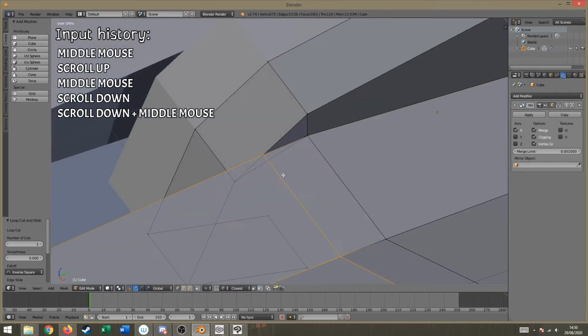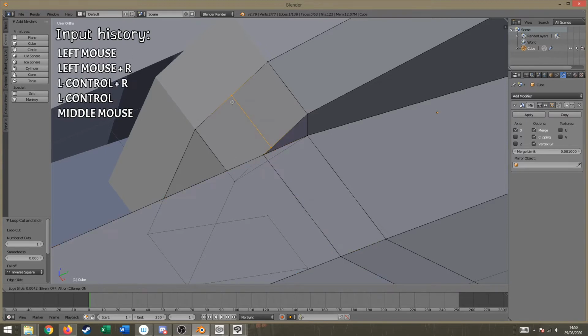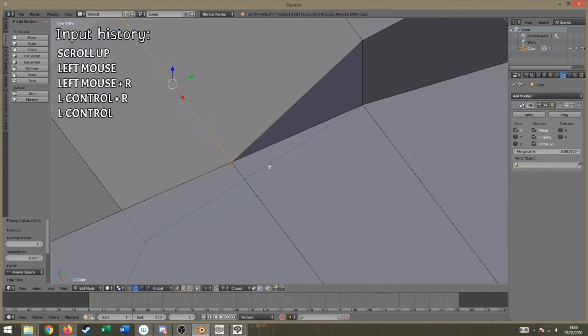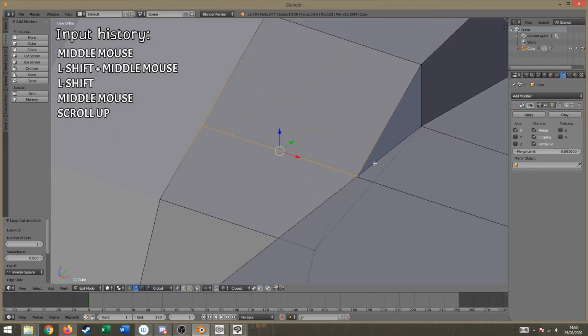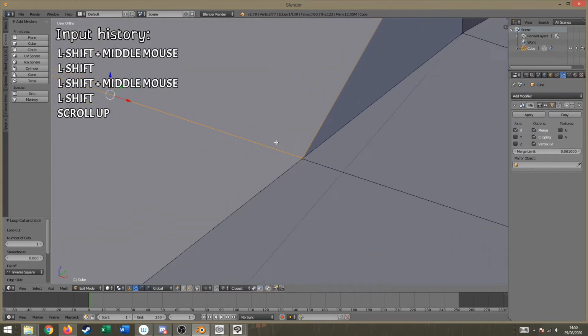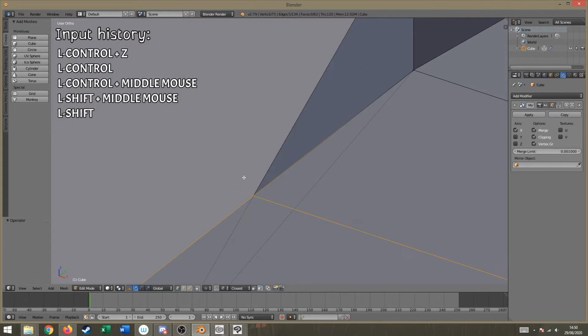And then I'm going to do another R here, and I'm going to bring this down so that the vertex is as close as possible to this other vertex. I think I've slightly missed it. Yeah, I've slightly missed it. Let's try that again.